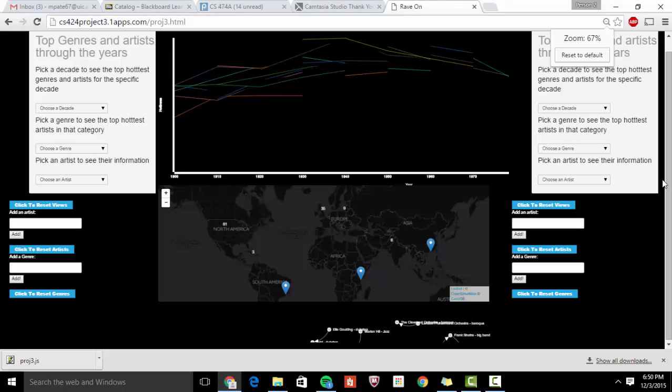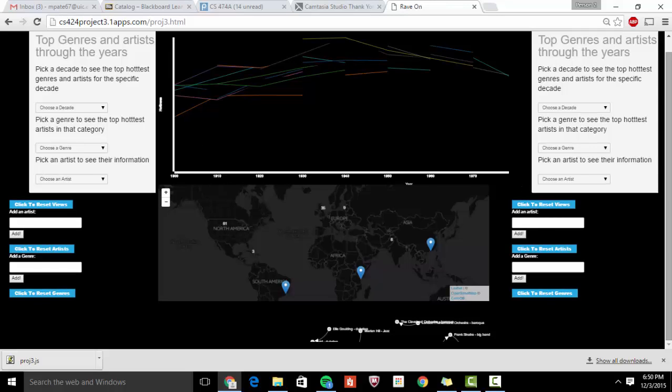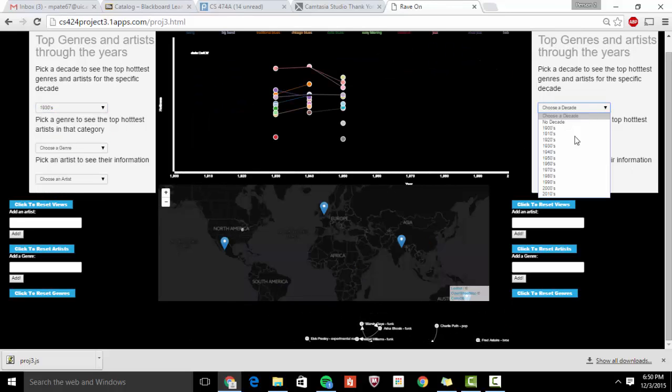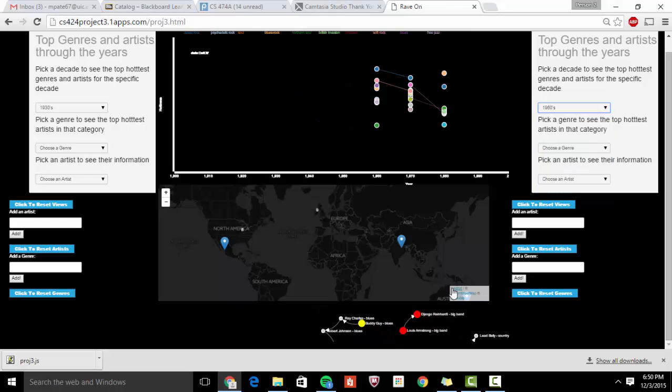Now, the whole point of this application is for two users to interact with one another and see how their data relates to the data that the other user chose. So if I was to go ahead and choose something from the decades, and this user chooses from another decade, you can see the relativity between the two decades and how certain artists are from certain locations, or how that genre or artist evolved over time during that time, or even how they might be related to other artists.